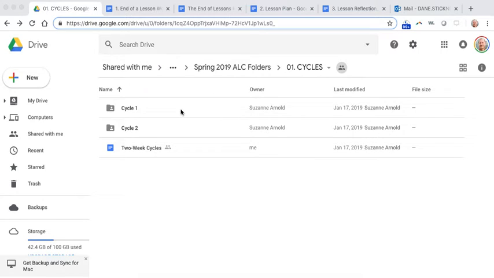Cycle 1 is done. So on Sunday, January 20th, you should have completed reflection number 3, and you should have uploaded a video to GoReact and put at least 3 to 5 comments in GoReact to give us context or point out strengths or ask questions, those types of things. So hopefully you've done that. Once you've done that, now you're ready for Cycle 2.